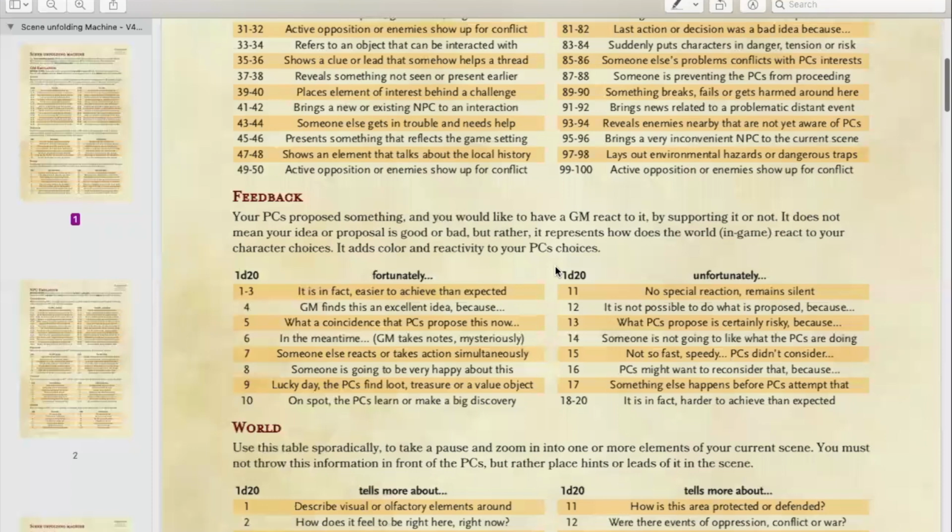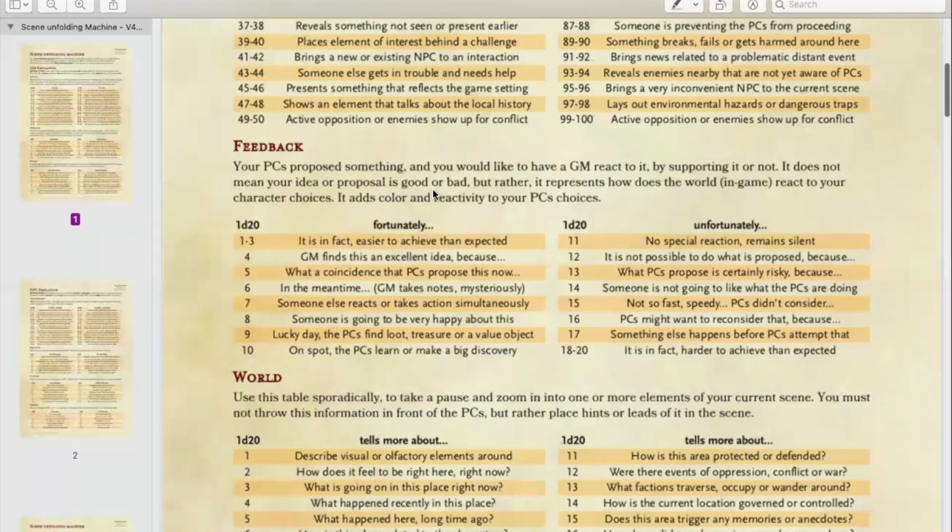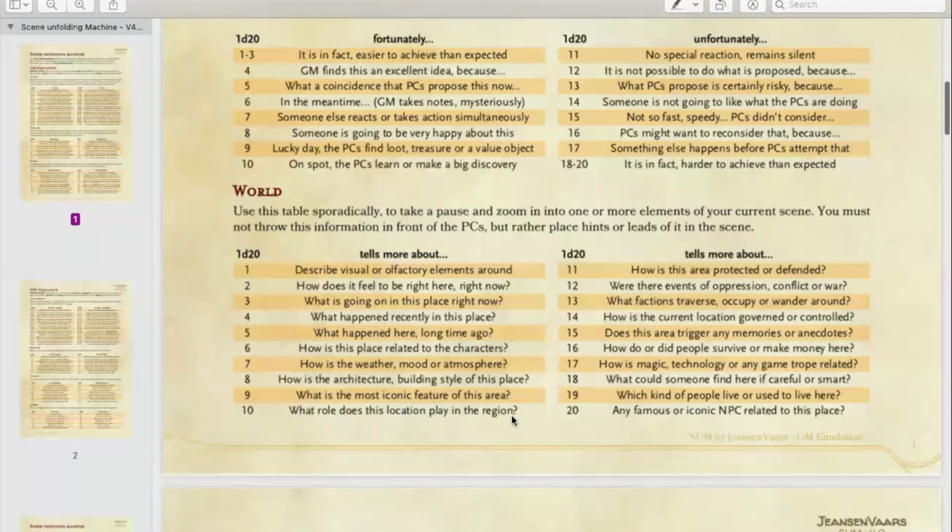There's a feedback table here. Your PCs propose something and you would like to have a GM react to it by supporting it or not. It doesn't mean your idea or proposal is good or bad, but it presents how the world reacts to you. So on the fortunately D20 side, you could roll that it's an excellent idea, or what a coincidence because something. Or on the unfortunately side, you could say someone is not going to like what you're doing, or something else actually happens before you attempt what you're going to do.